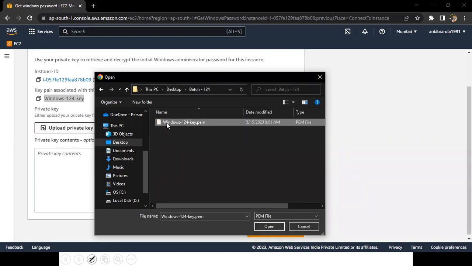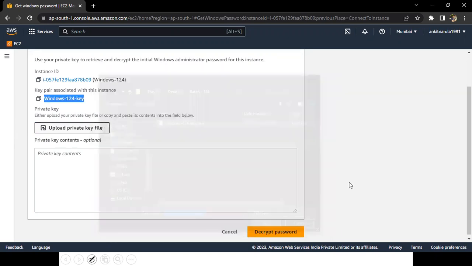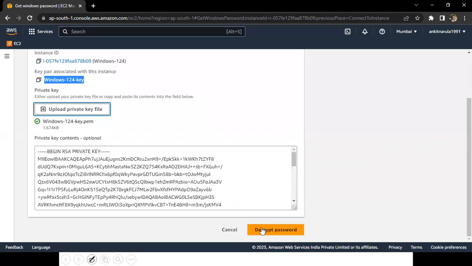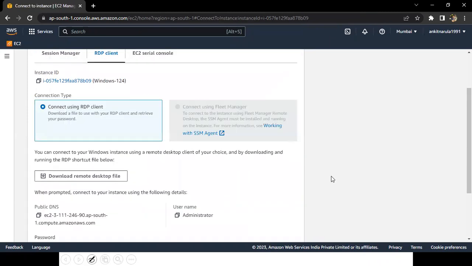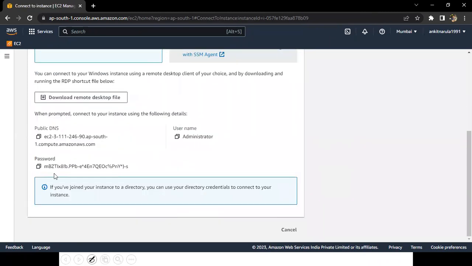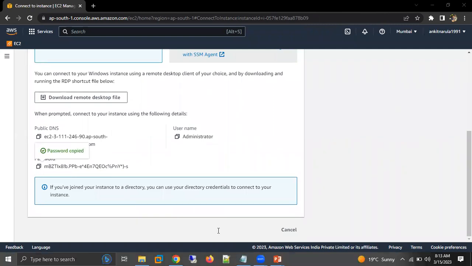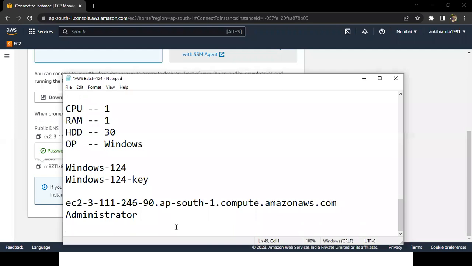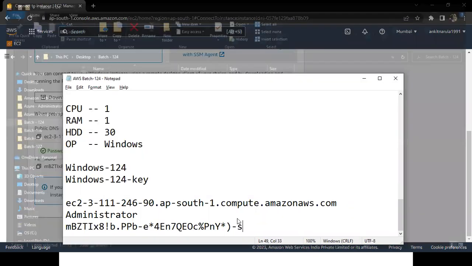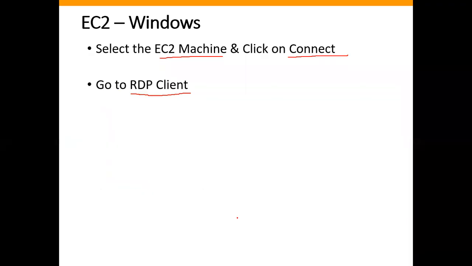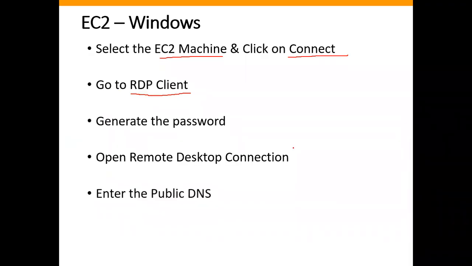Here I'm selecting open. Decrypt password. Here I'm getting a password. So I got all three things which help us to connect to our machine. So we have generated our password.